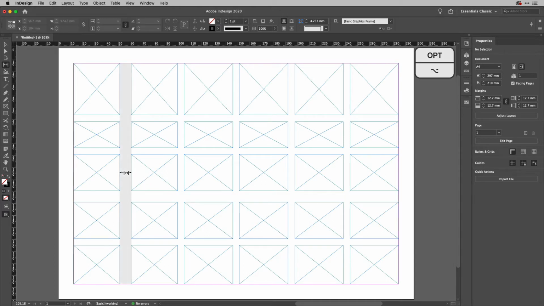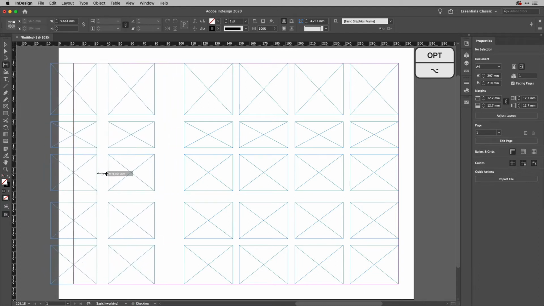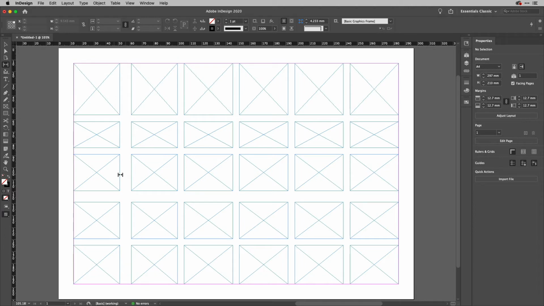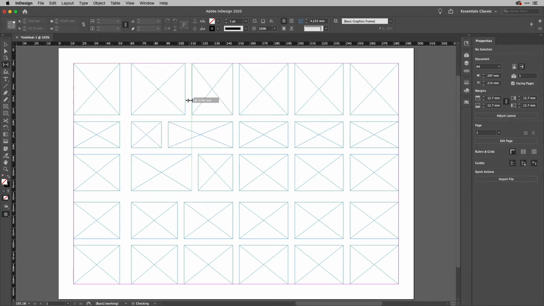I can also hold down the Option key if I want to move the objects connected to a gap. I'll just undo that. And the Shift key only works on gaps between objects, like so. So I can very quickly come along and mix these up so that I've got a nice array of different size frames.